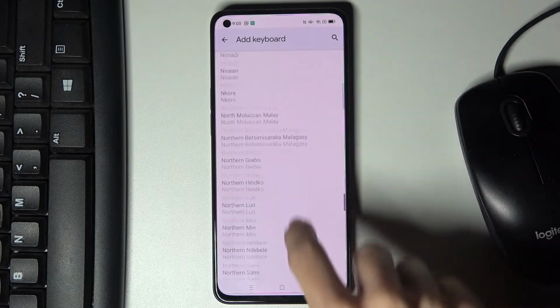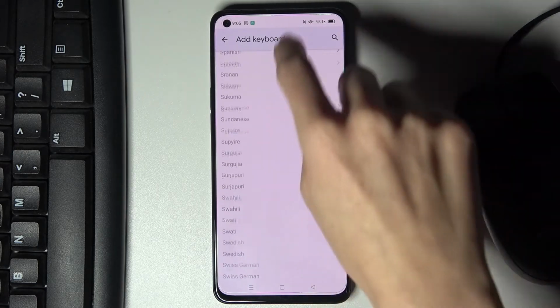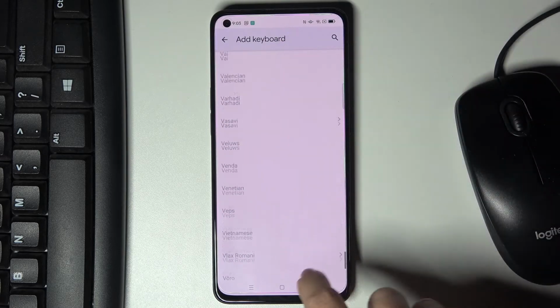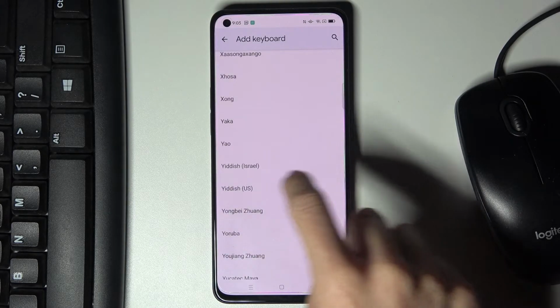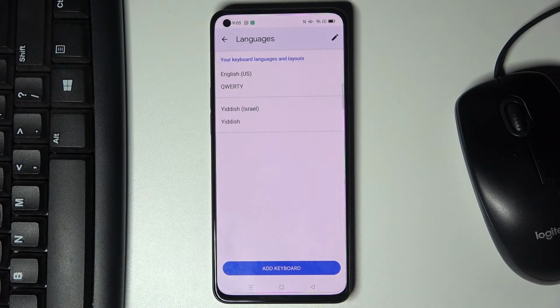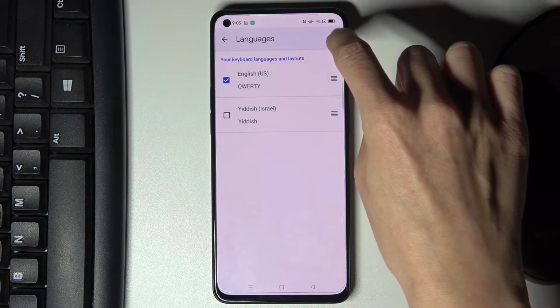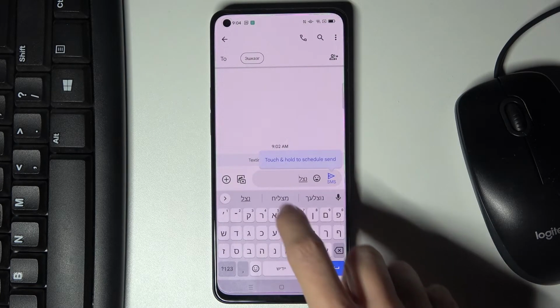Let me show you the whole list of languages. As you can see, you can write in every language that is. And then if you'd like to change it, for example, to Yiddish, I will pick this because the change will be truly visible. Tap on Done, and then remove unnecessary language. Then let's go back, and as you can see now, you can write in Yiddish.